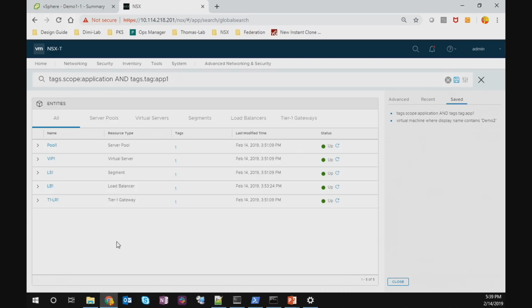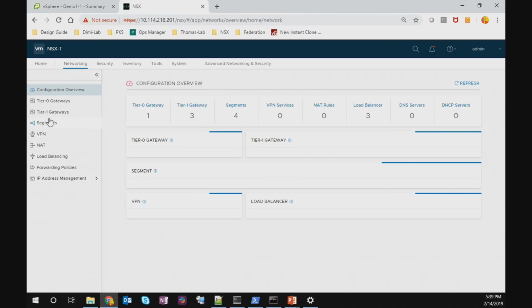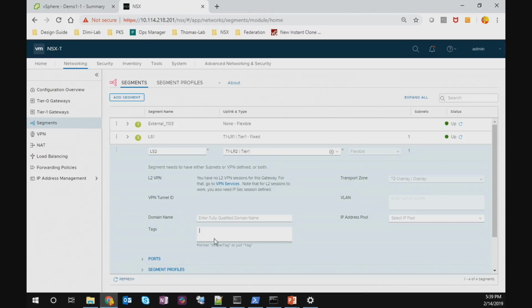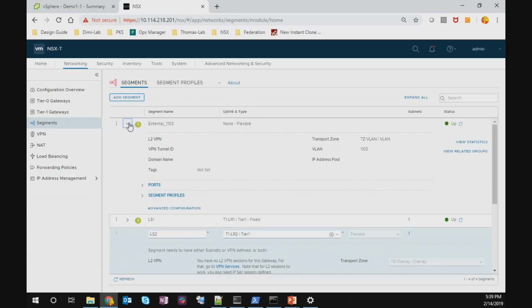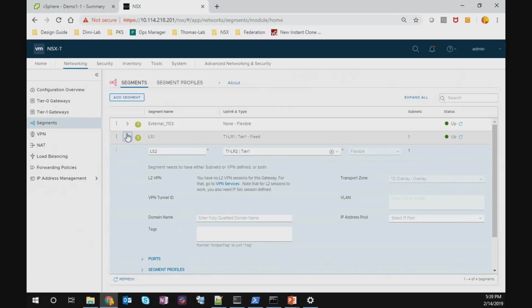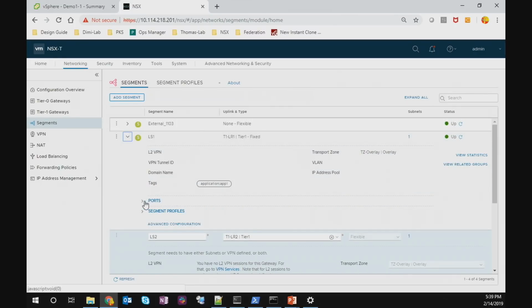And if you don't like the API, you can do it directly here. If I go on my segment, like LS2 I did in front of you, I don't know if you noticed, Tag, I can add the tags myself. The script, not this one, LS1, sorry. I created some tags. That's why in the search that happens.